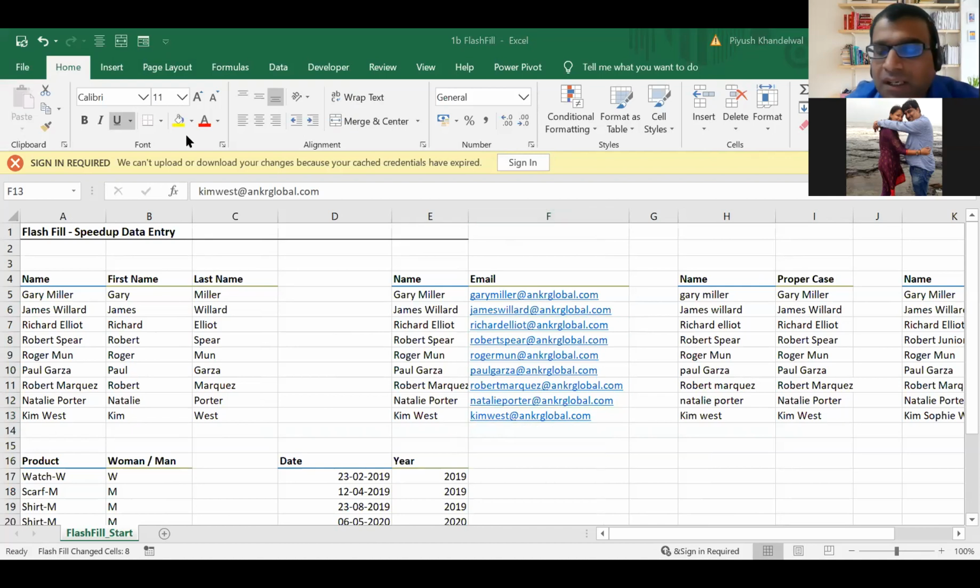Yeah, flash fill. No, Mahant, I think the flash fill function is already there in 2010. But again, I will have to check it.